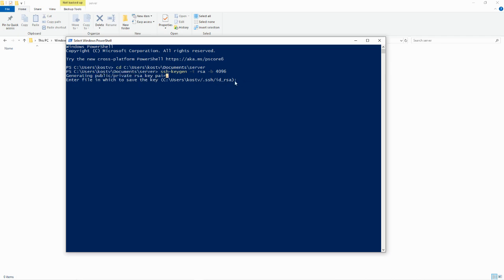So now it's saying enter file in which to save the key. Me, I'm going to name the key, I'm going to name it key 12, and I'm going to hit enter. So that will be the name of our key when we are done.